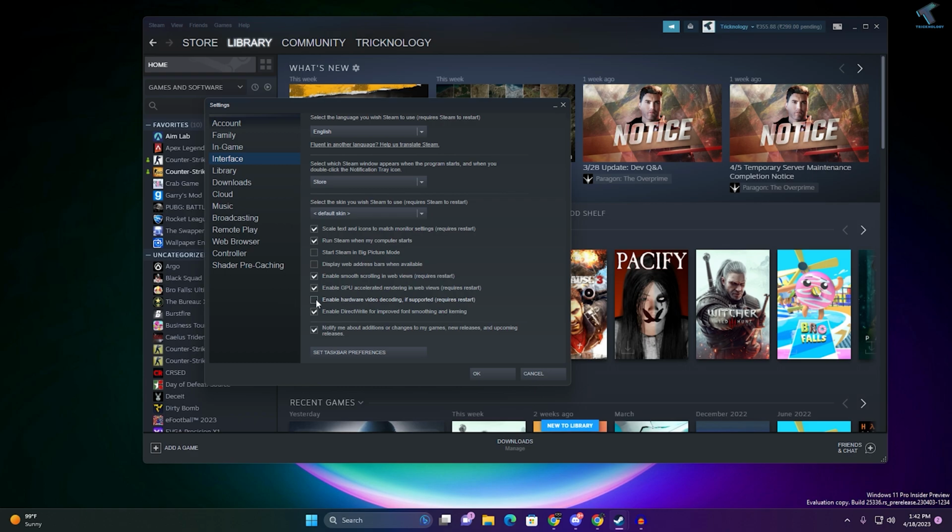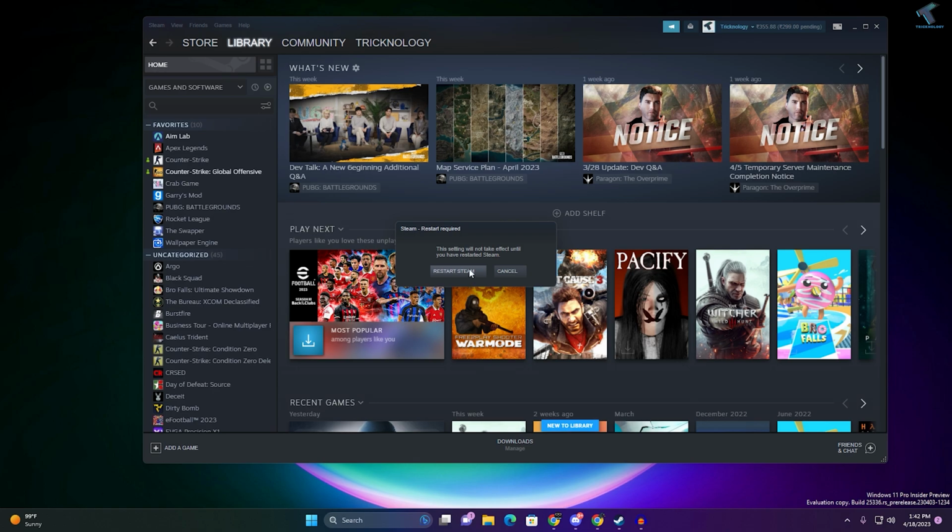So I will disable this option, so I'll uncheck this one, and after that click on OK, and now restart your Steam and it will disable your hardware acceleration for your Steam.